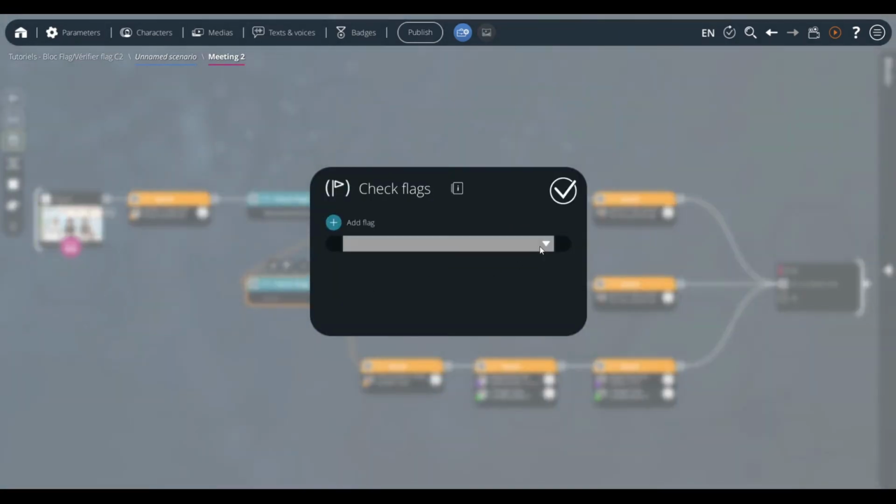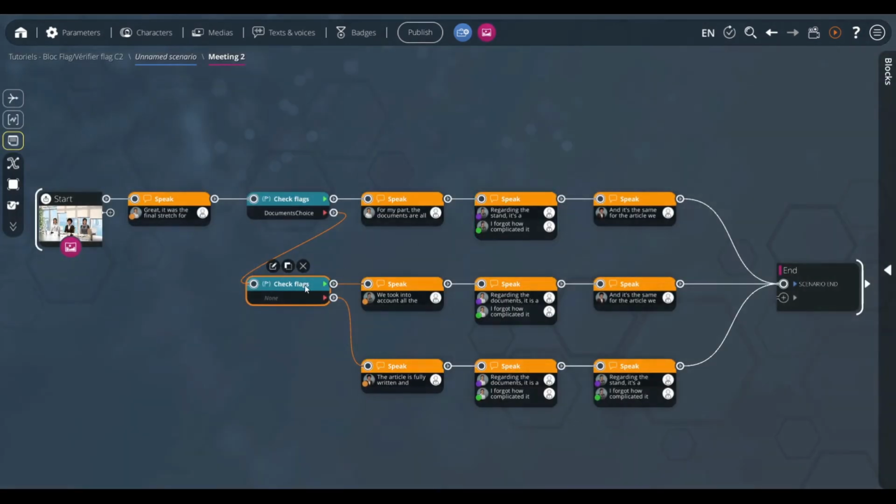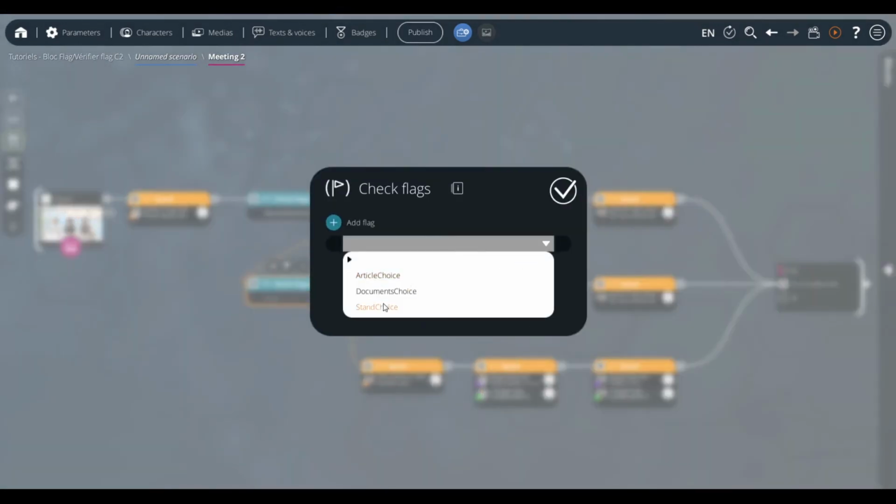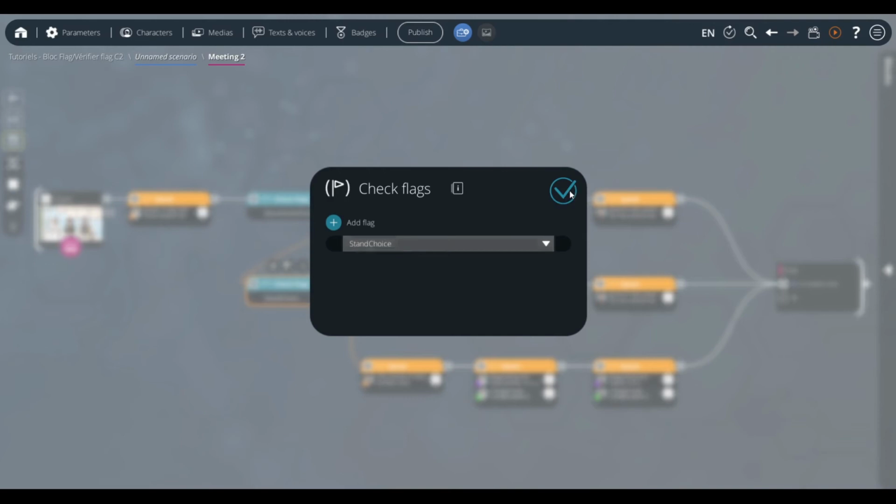The first block, check flags, will check if the trainee has chosen the first subject. If this is the case, in our scenario, the other two elements, which are the stand and the article, will be delayed. If this is not the case, it means that another subject has been selected by the trainee. We will therefore check the second flag, for example, stand choice in the drop-down list, which we link in case of a negative output of the first flag.